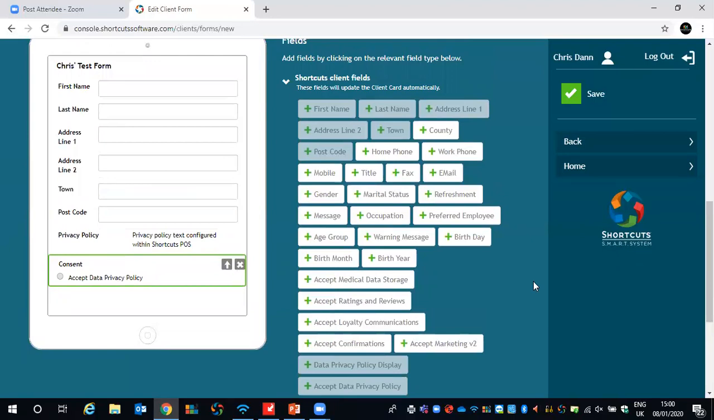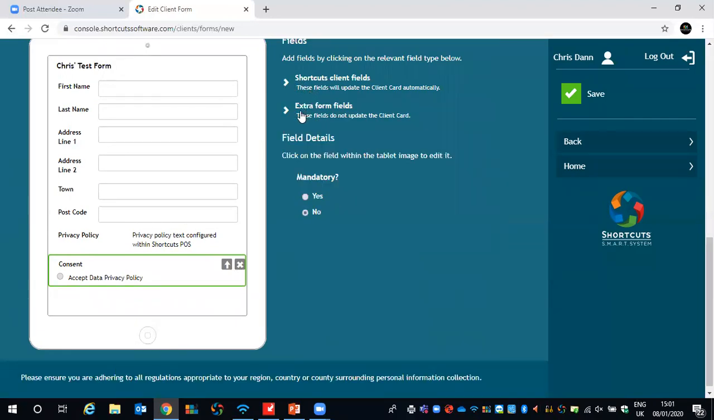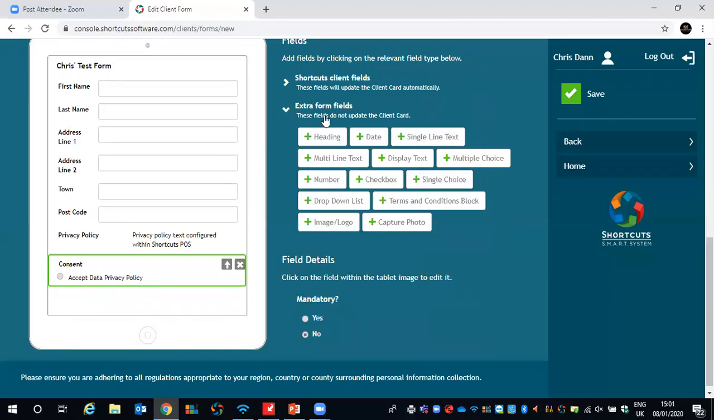Now, what we can do is we can take it up another step. We can start to ask questions. Again, we're making this client information form really custom. Okay, and as we've decided we're going to do a patch test form, we're going to start asking some relevant questions for our patch testing. So again, we minimize shortcuts client fields and we just expand extra form fields to show all of the information we can use to build our forms.